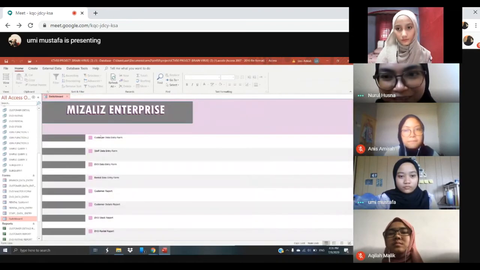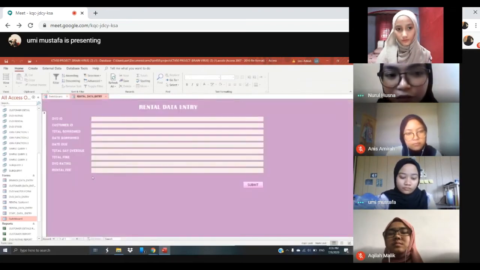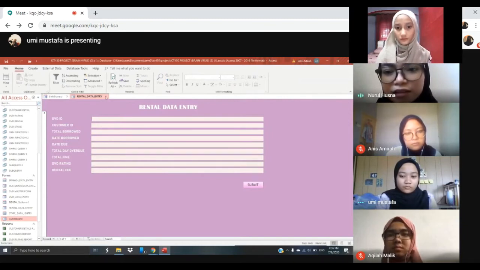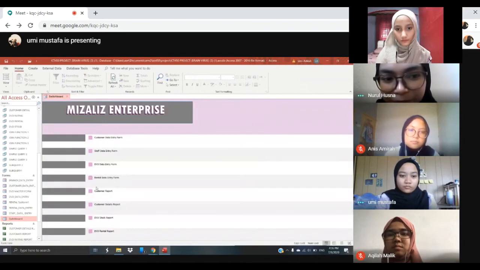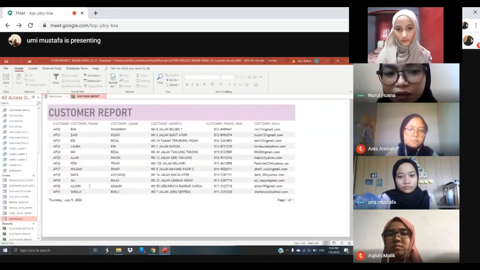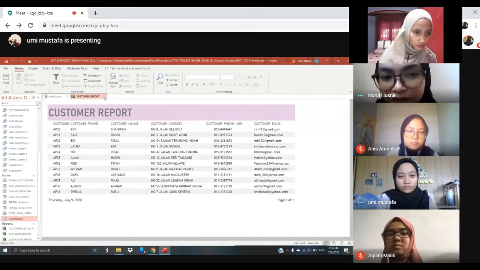Next, rental data entry form. This rental data entry form will keep the data that is entered by the staff about the customer details. Next, customer report. This report is about the customer details on the DVD that they rent.